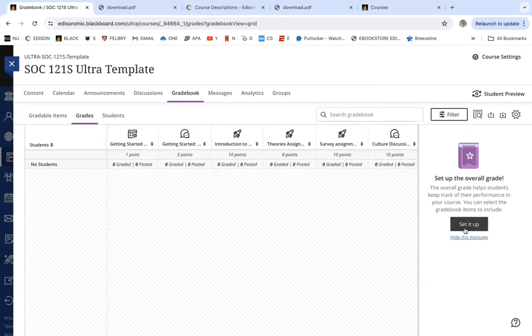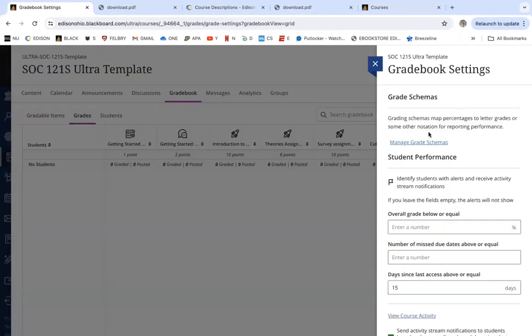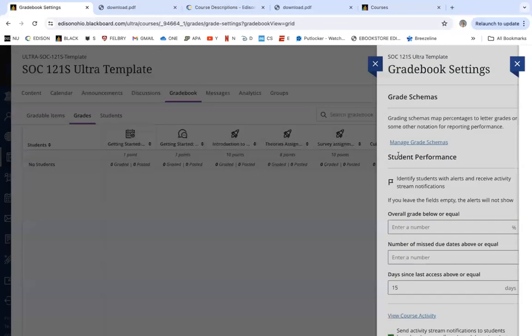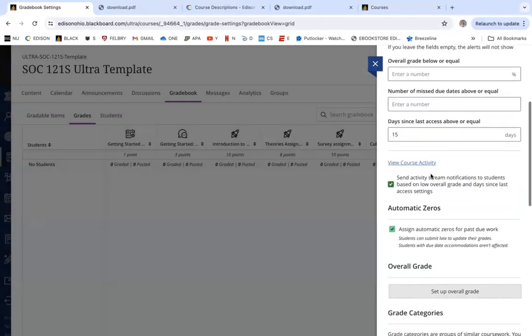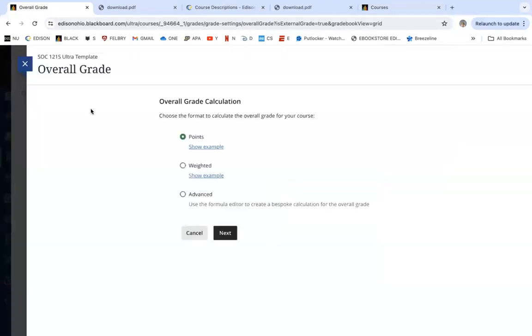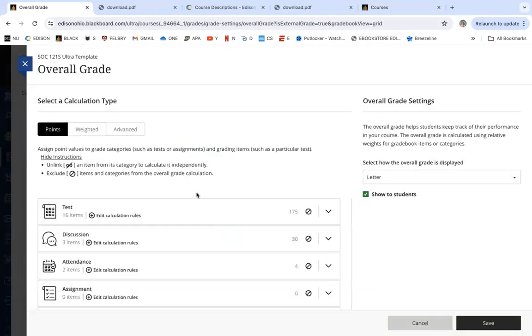Sometimes this box doesn't open though. So there's a roundabout way to do it, which I also had to do, which I believe you go into settings and you go to manage grade schemas. No, that's not it either. There's another way to do it. Setup overall grade. Yes, this is it. You go to setup overall grade, and then you can choose weighted, points, etc. So you go into points, then you go into next.